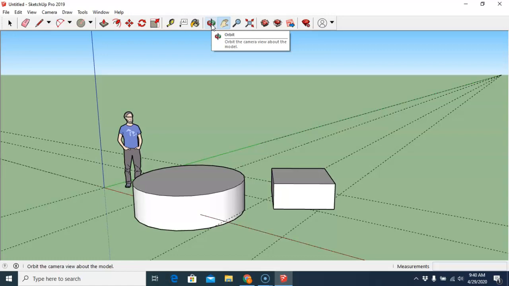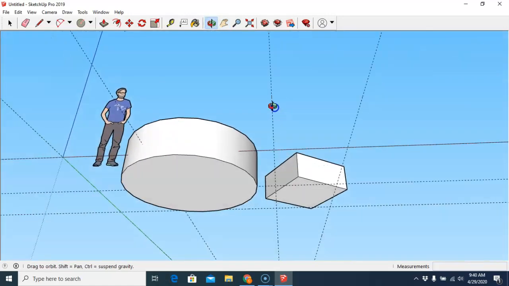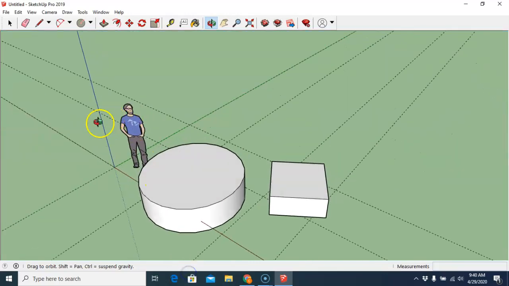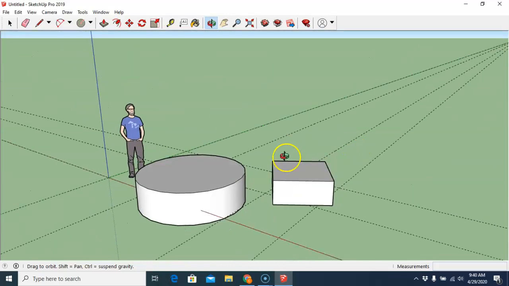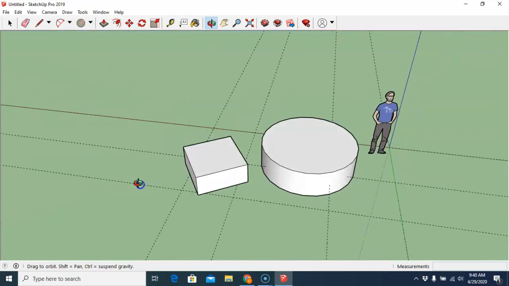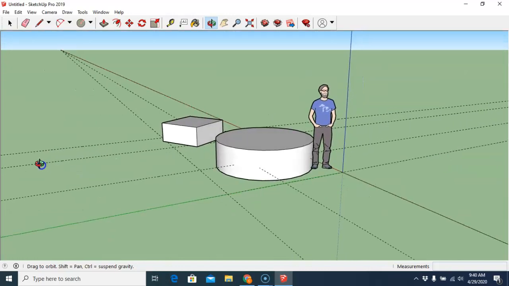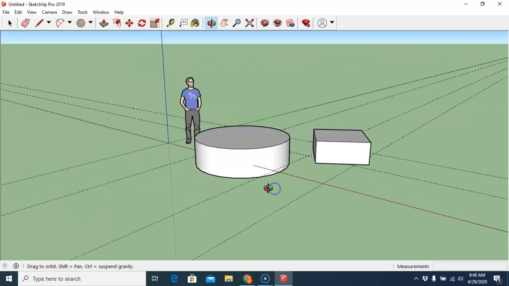What orbit does, the next one over, is allow us to rotate 360 degrees. So I can look under things, I can look on top of things, I can rotate to the left side or the right side. Let's say I wanted to add something on this side over here, I would simply rotate all the way to see this side. That makes it quite easy to manipulate so I can accurately select something. Then we have the zoom tool.